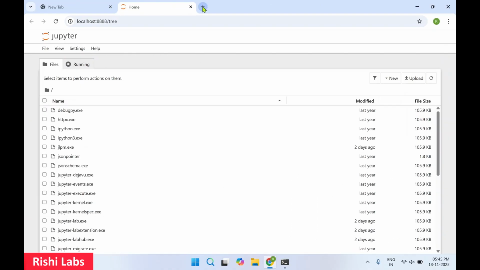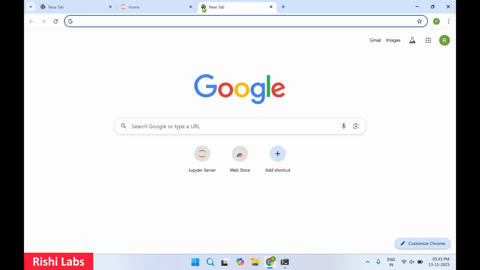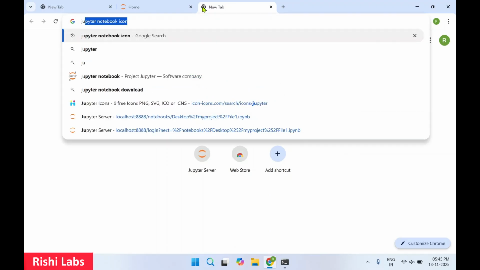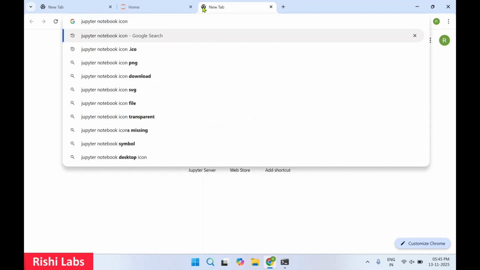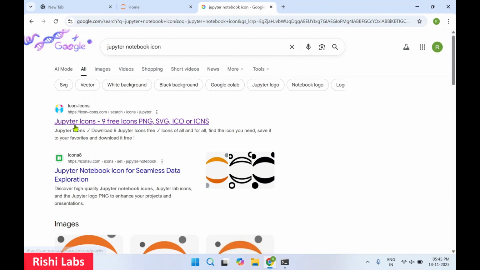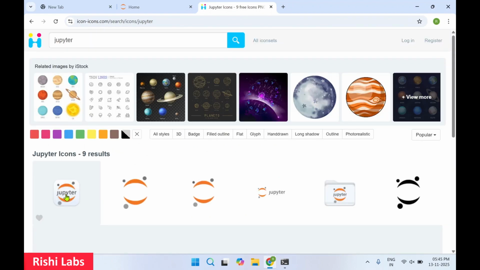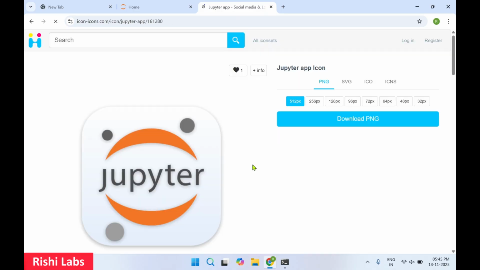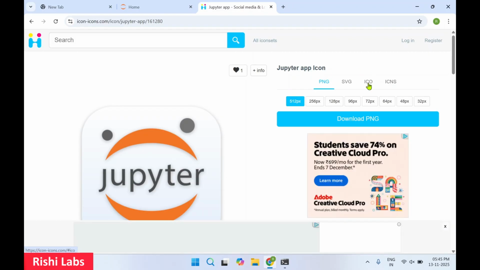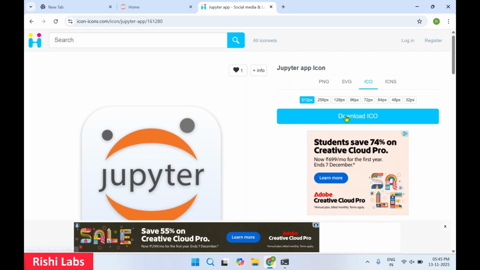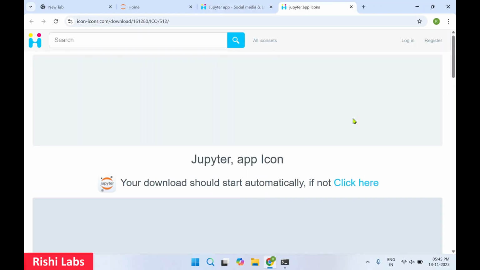Open the web browser, go to the new tab and search, look for Jupyter Notebook icon and press enter. You will get this first website, Jupyter icons. Okay, over here let's select this one. You can close. Okay, now you need to download this ICO file. Okay, select this and download ICO.